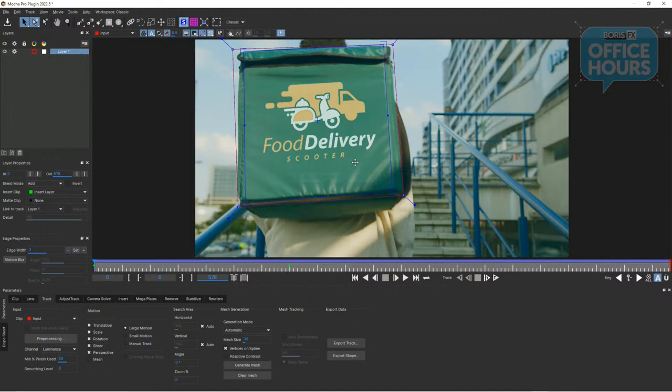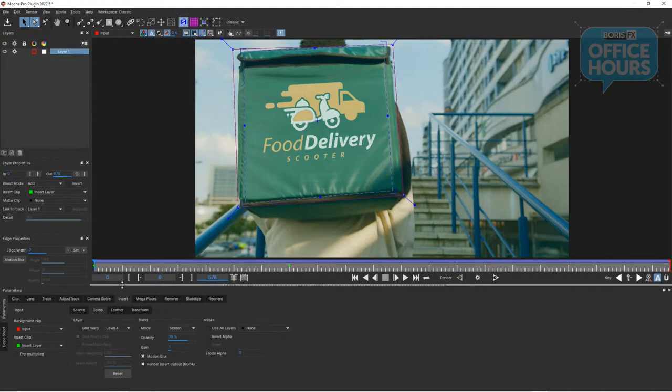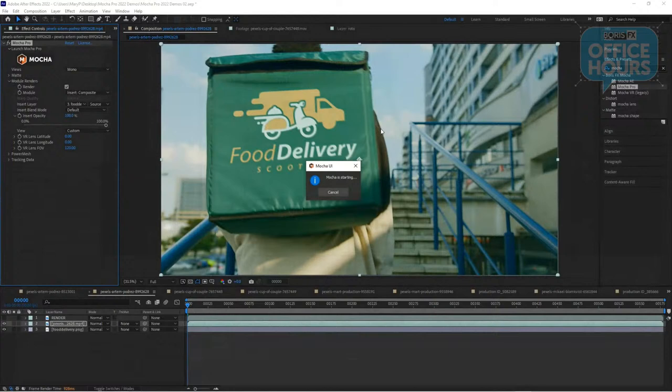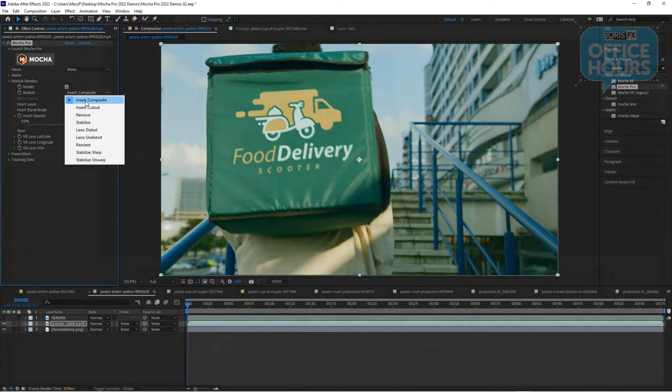Because we're using the insert module, because we're using the insert layer, this is completely live. This could be video, this could be motion graphics. It doesn't matter what this is. We can now go ahead and do things like turn motion blur on and hit render. Or we can just save and close. And right here in our interface, we can say, hey, render this as an insert composite right back to my timeline.